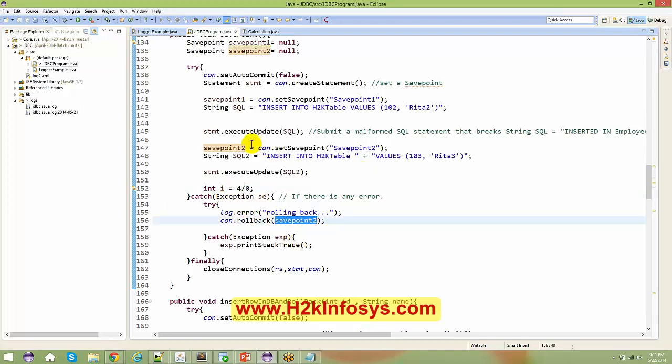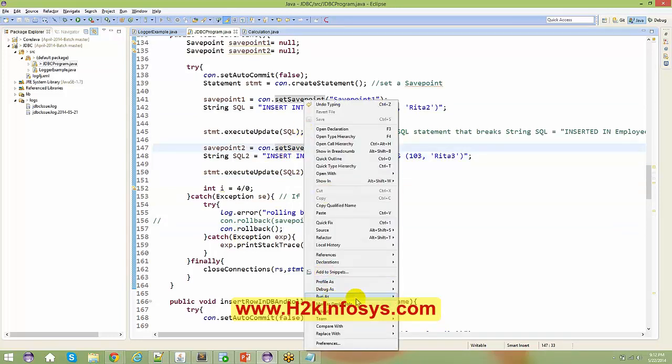First we'll do one thing. We will not put any save points here, and we will just say rollback. That's all. We'll just do a rollback out here, without any save point. Let us see this first, and then we'll talk about the other things. When I say rollback, I know that 102 or 103 will not get inserted to the database. Run as Java application.